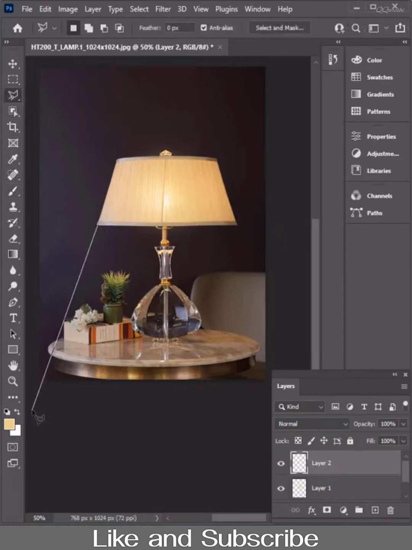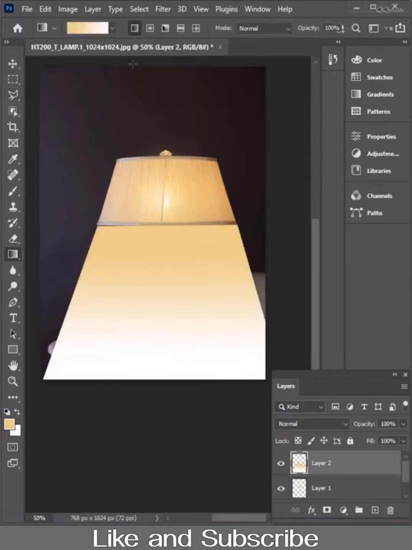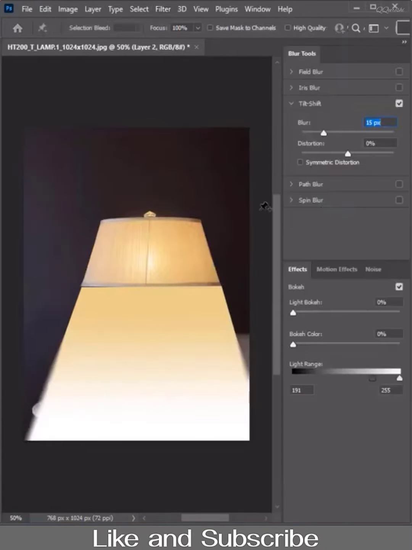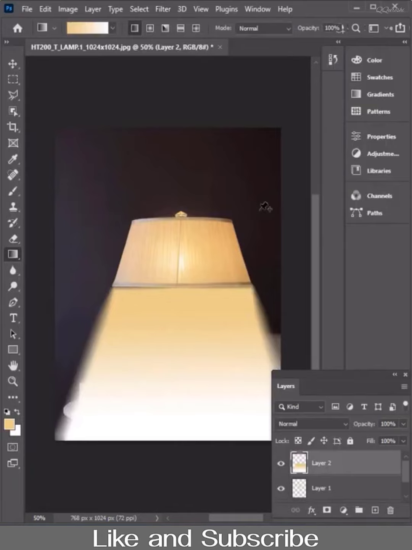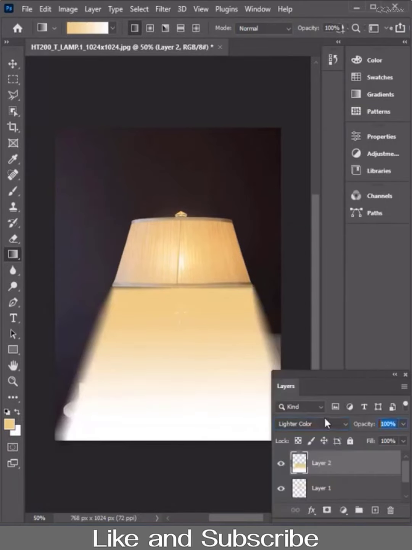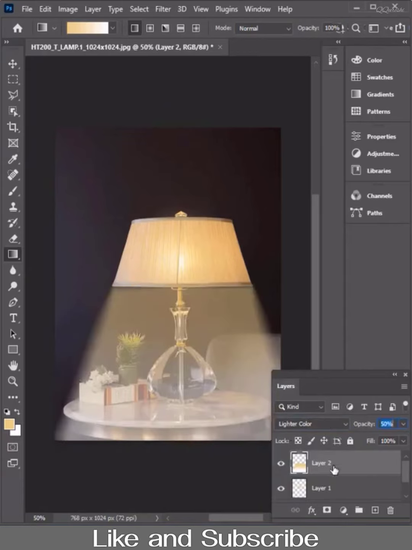After that, create another blank layer, and we'll make a selection under the lamp. We will apply a gradient to this selection. Then go to Filter, Blur Gallery, Tilt Shift. We will blur it with Tilt Shift. The blend mode of this layer will also make a lighter color, and its opacity will be 50%.